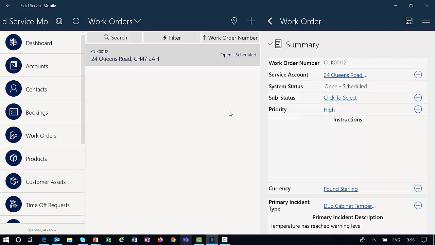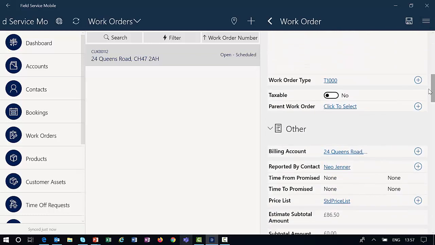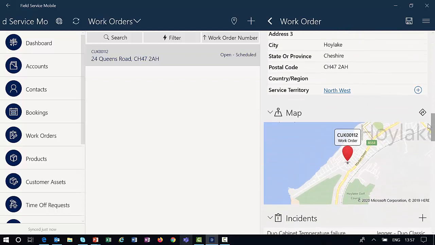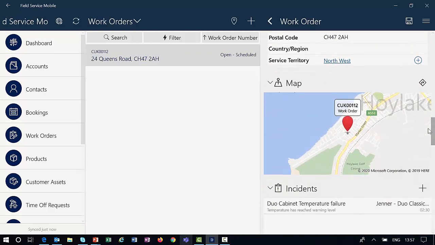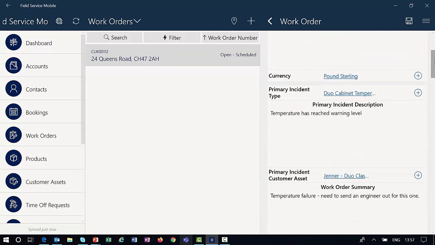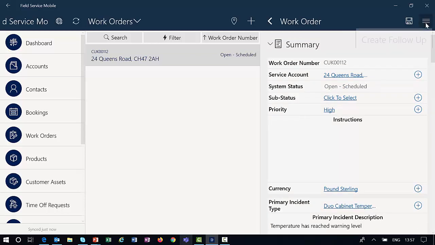So, what does David Zane have available to him? Obviously, the most critical thing is the work order, but the next thing that David's going to want to know is exactly where this is located. Now, he can do one of two things. He can either scroll down on the work order itself, and here we've got the map of where that particular job needs to be. Now, we might not know where that job is.